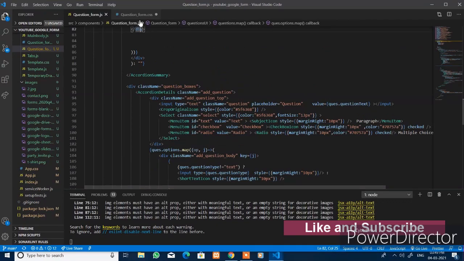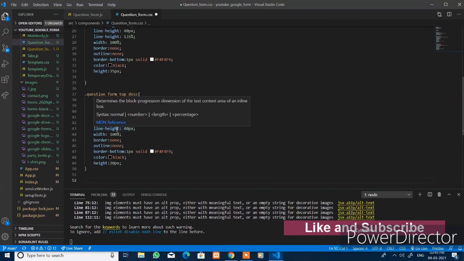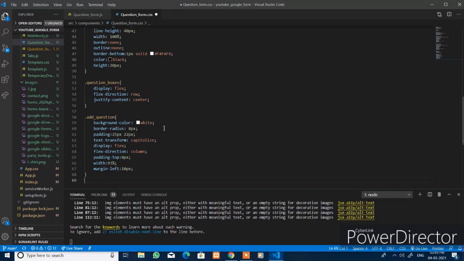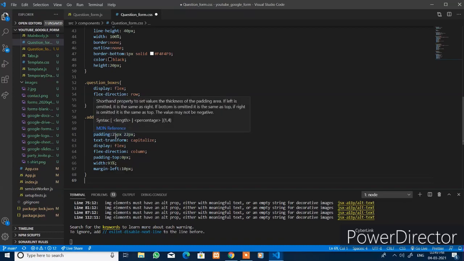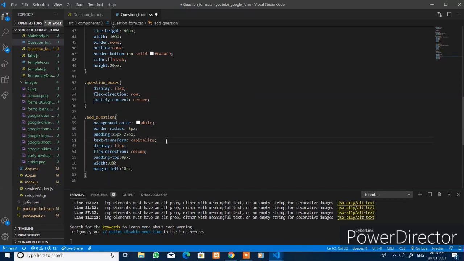Open the question form.css and add the styles here. Question boxes: display flex, flex direction row, and justify the contents to center. For add question, the background color is set to white, border radius 8px, padding top and bottom 25px, left and right 22px, text transformed to capitalize, and again display is flex, the flex direction is column, width is 93%, and margin left is 10px. Now save the file.